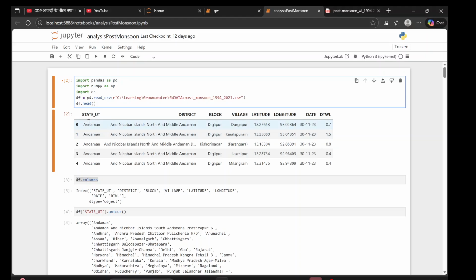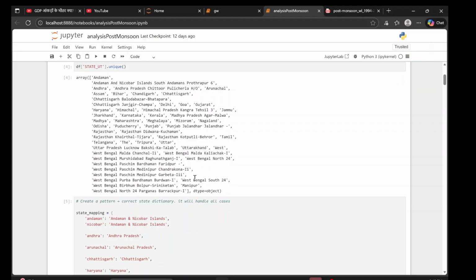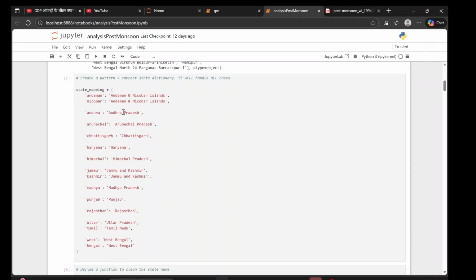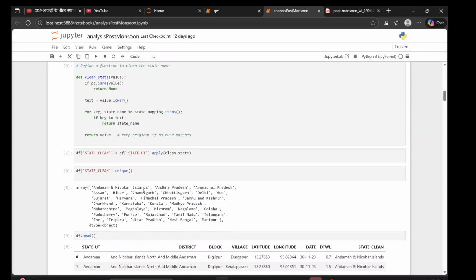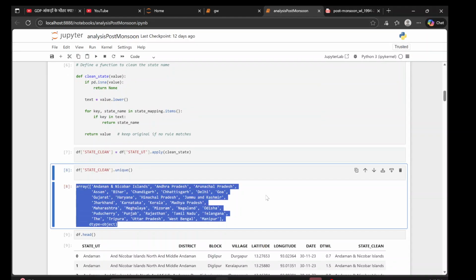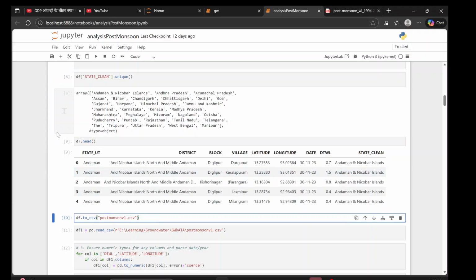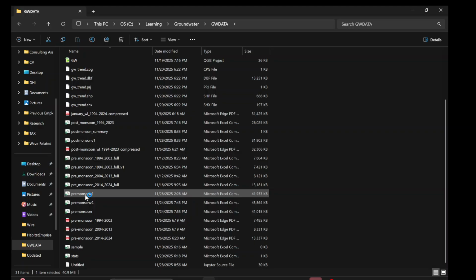We have loaded that, and you can see the same format like earlier. These are the columns, and these are the states, with the issue which I have just explained. So now what I did is, based on the pattern, we are doing state mapping. Based on that we define a function, and now we have the clean states. The values of states are now coming in order, right? That is what we want. Then we have exported the same file into post monsoon version 1.csv. So now you can see post monsoon version 1, the same file.